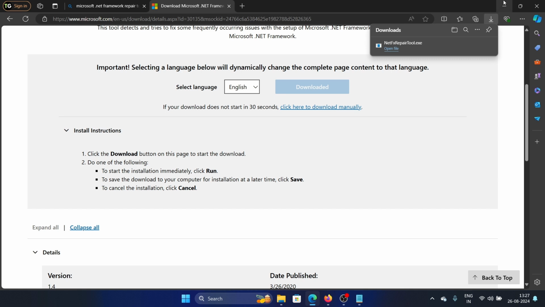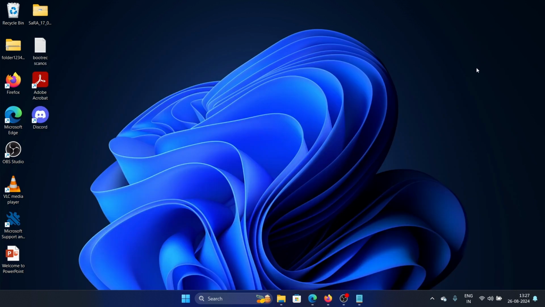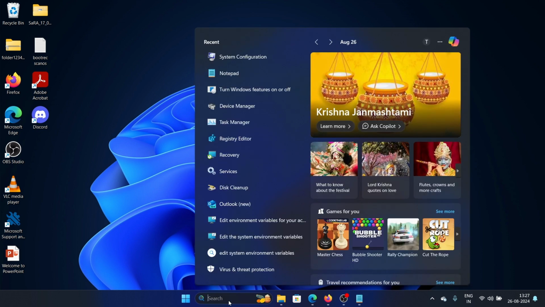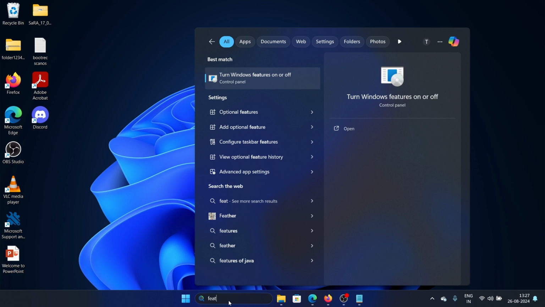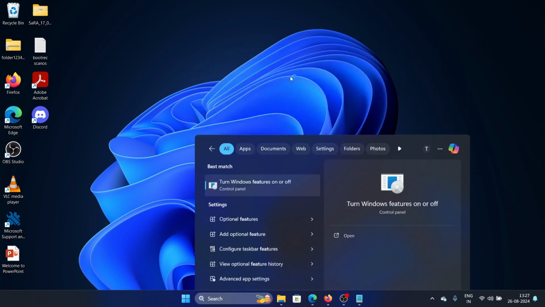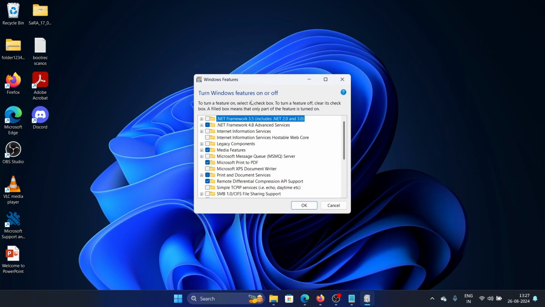The second thing we need to do is we need to enable the .NET framework. So we will look for turn features on and off. So turn Microsoft features on and off. Click on this. And we need to look at where the .NET folder is.